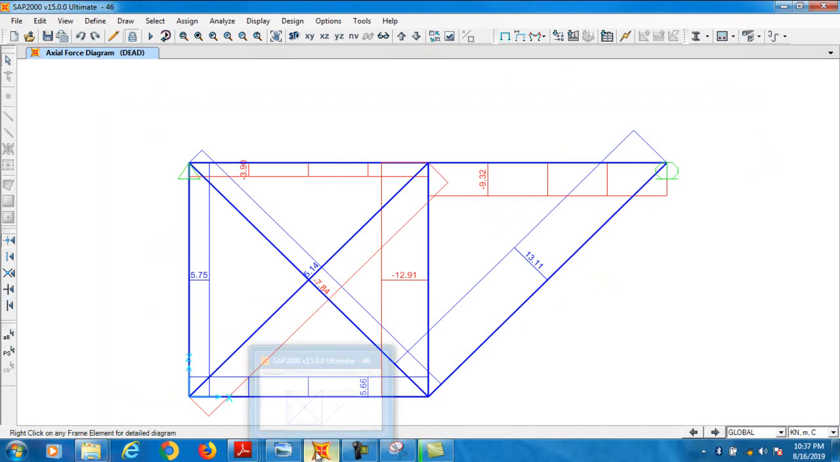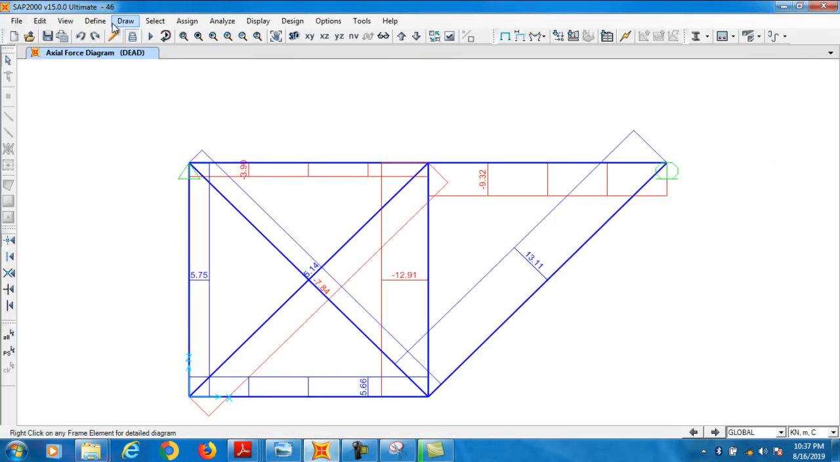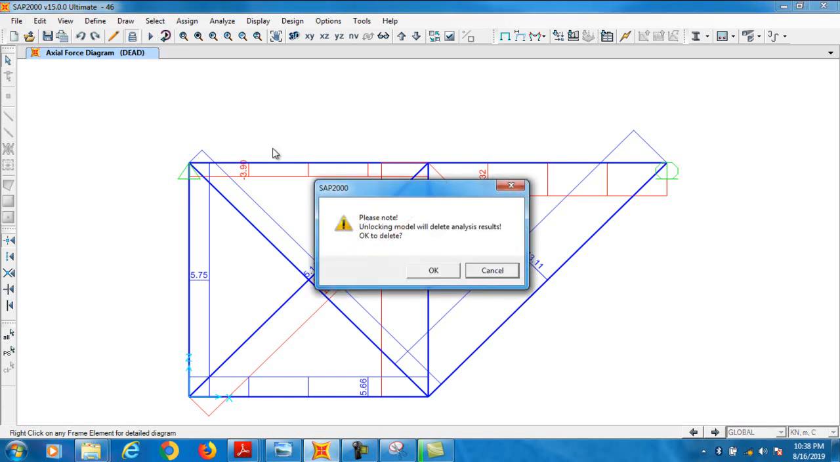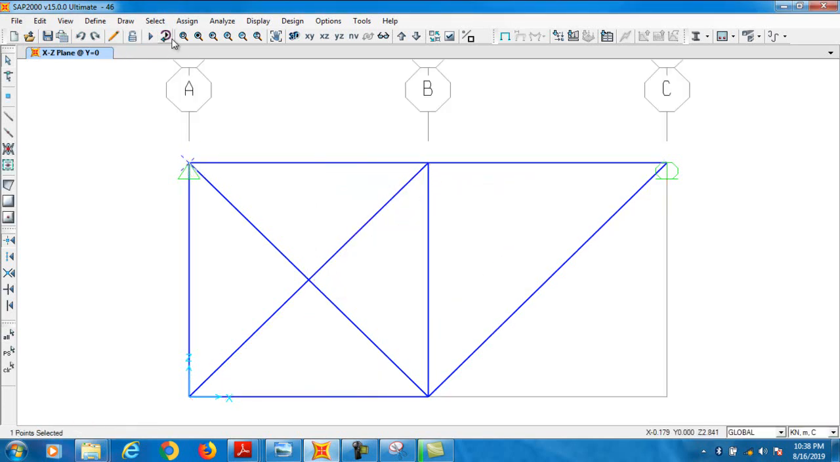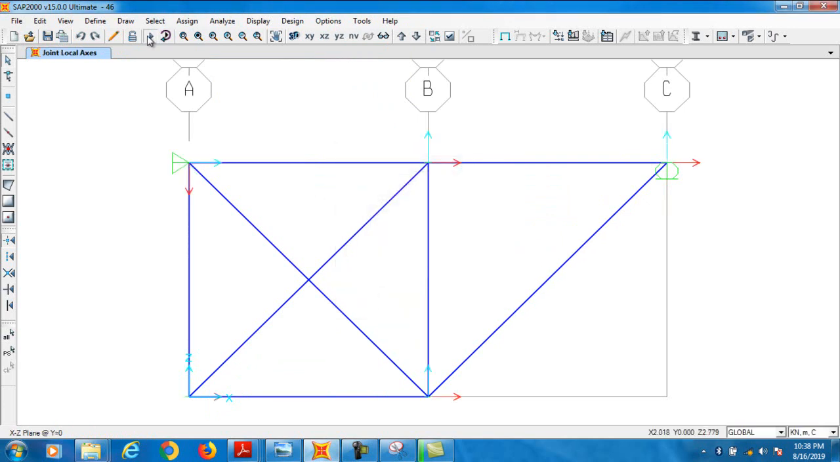So this is a very minute error, and this joint is basically in this direction, in vertical direction, but this one is in horizontal. If I try to make it horizontal, aligned with the member, I think the values will be correct. Okay, let's see, unlock the model. Select the joint, assign joint local axis, and rotate the structure clockwise by an amount of 90 degree. Now we will analyze again.